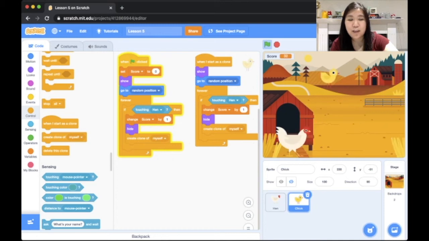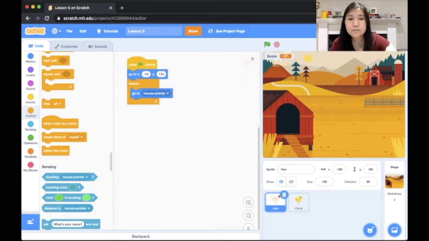And this is all good and well. This is a fun enough game, but I want to add a bit of challenge to this. So right now my score is just going to go up forever and ever while I catch these chicks until I decide to physically stop by pushing on the red stop sign. But what I want to do is add a timer on here, and the timer is going to keep track of how much time I have to get a maximum score. So what I'm going to do is go back to my hen, and I'm going to set up a timer variable. And that timer variable is going to keep track of the amount of time I have left.